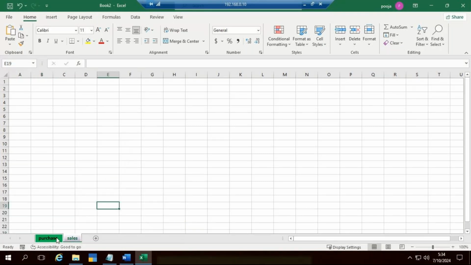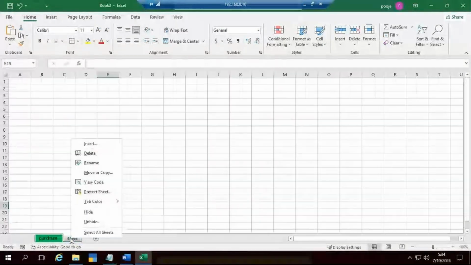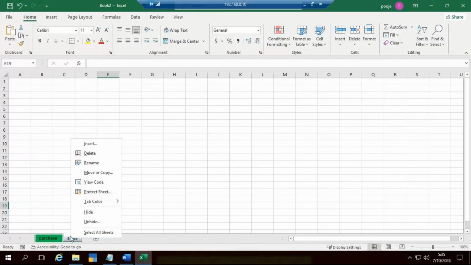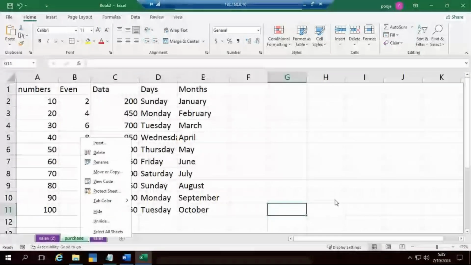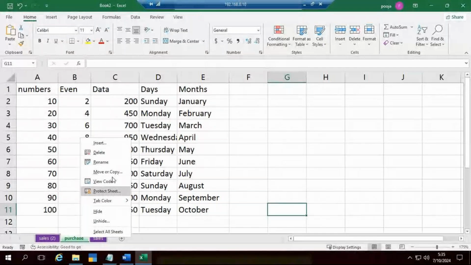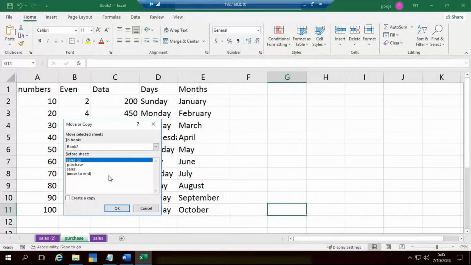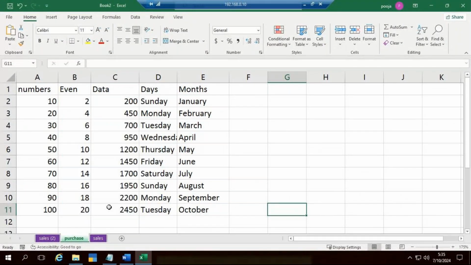Okay, you can give the tab color for this. When you want to copy that, you can just click on this move or copy. Select create a copy of it, and click on the OK button. Right click, move or copy, create a copy of it, click on the OK button.